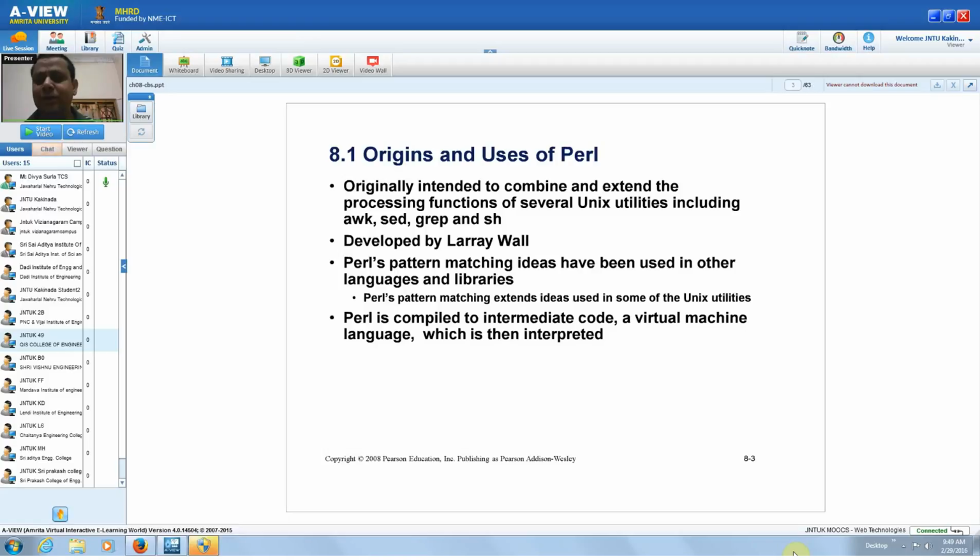Now, the difference between C and Perl is that if you compile and link a C program, then you can use that binary on any machine without requiring any linker or compiler. Here Perl requires an interpreter on every machine. Then only can you run your Perl program. Otherwise you can't run it.